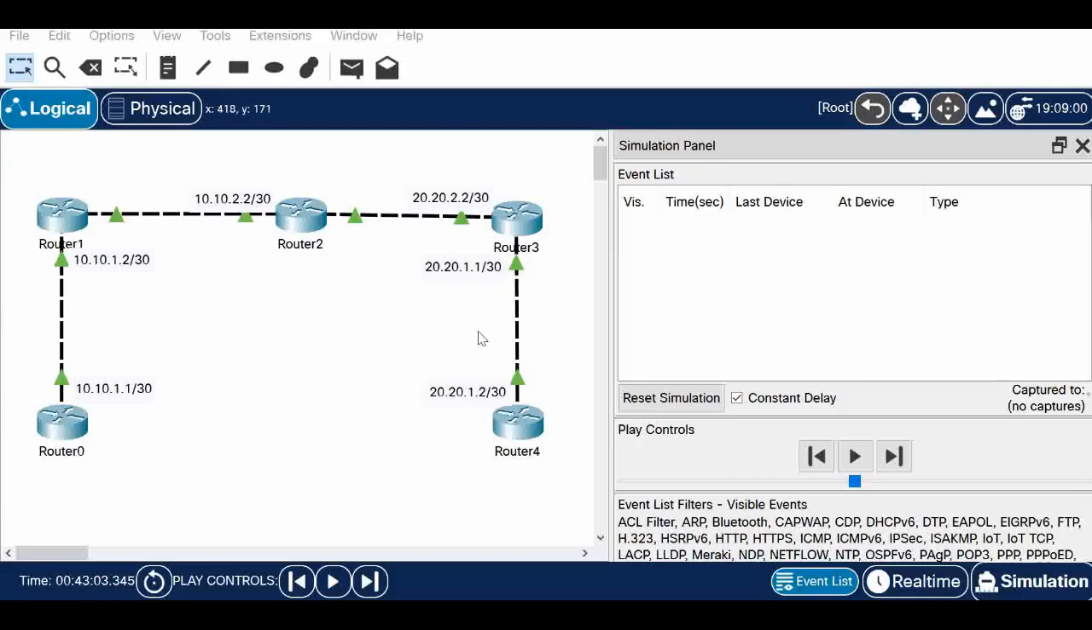So this is my Cisco Packet Tracer tool. I have 5 routers: 0, 1, 2, 3, and 4. I'm going to initiate a trace from 10.10.1.1 to the destination 20.20.1.2. When I initiate a trace, the packet travels via routers 1, 2, 3, and 4. We will see how traceroute works when I initiate the traceroute command from router 0.